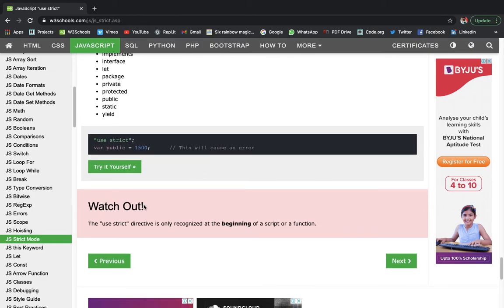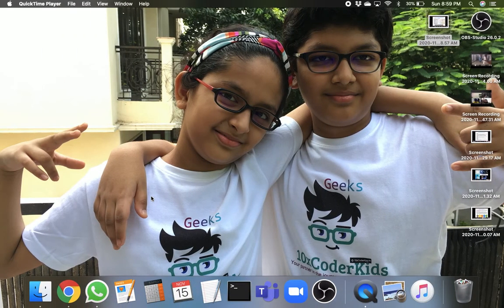Watch out: the use strict directive is only recognized at the beginning of a script or a function. So you can only give it at the beginning of a script or function. You can't put it below, afterwards on the fourth line or the fifth line. Okay, we are done with the strict mode chapter.